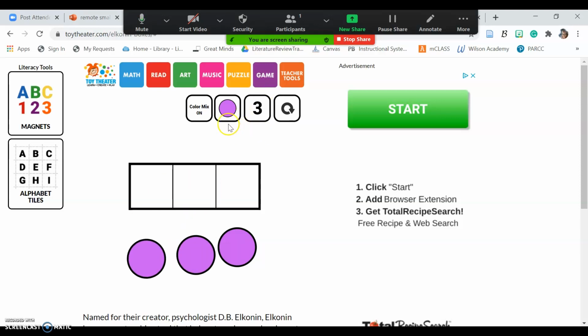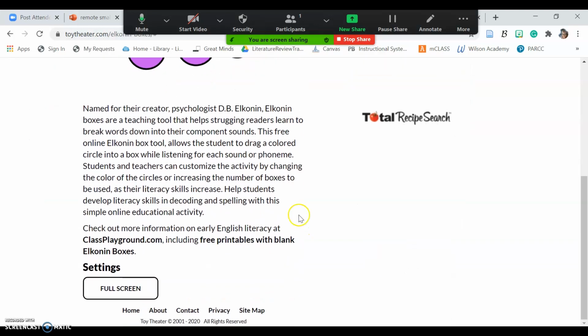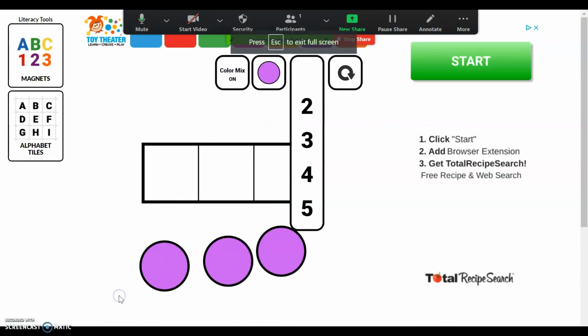You have the option to adjust or change the color, to change the number of boxes that you have, as well as the option to make it go full screen. So I'm going to make it full screen so that students will be able to see it clearly. And so I would post this link in the chat for students so that they would have access to it.